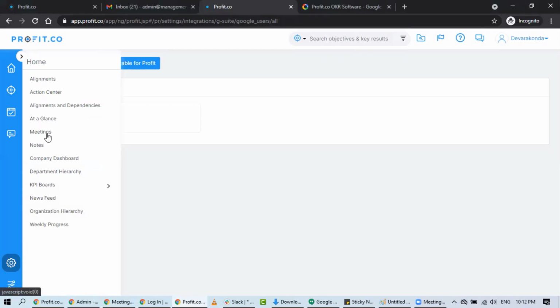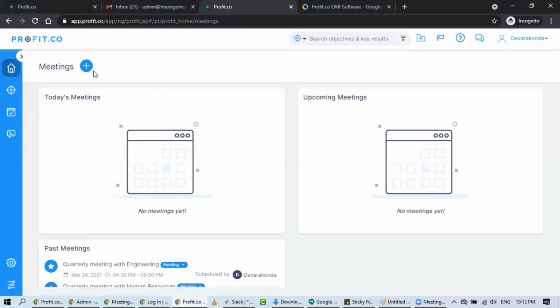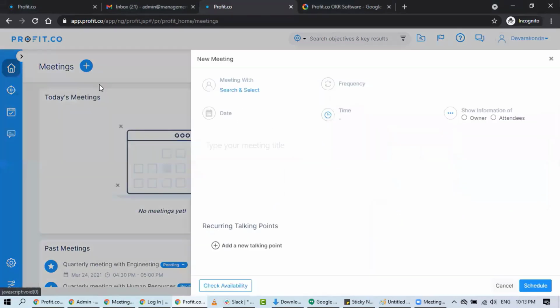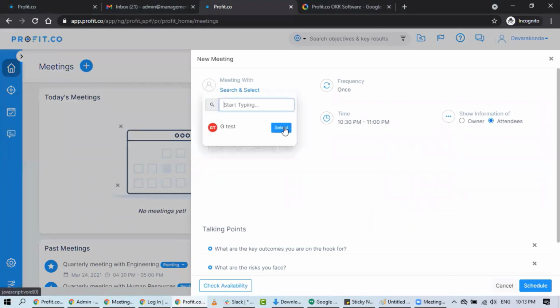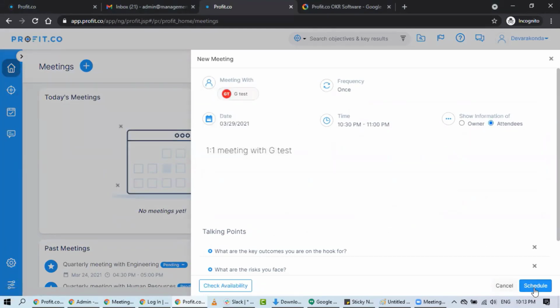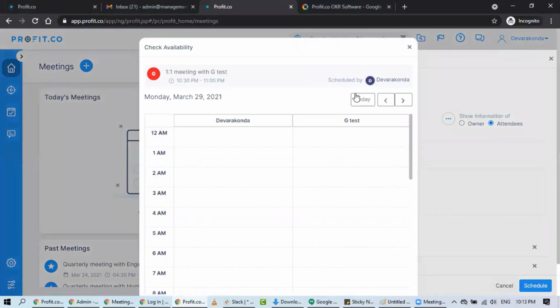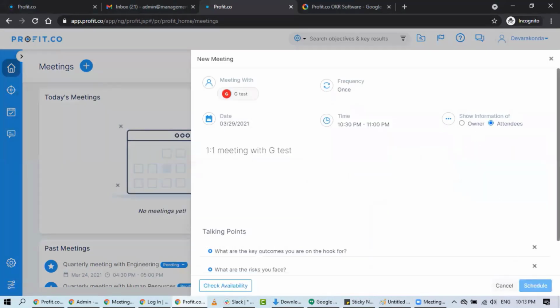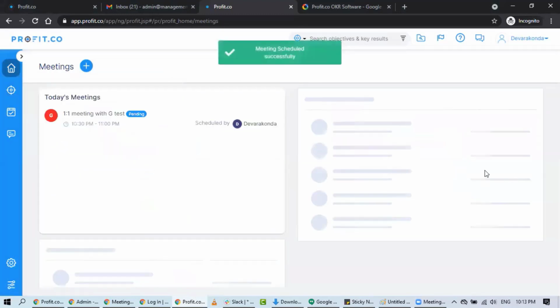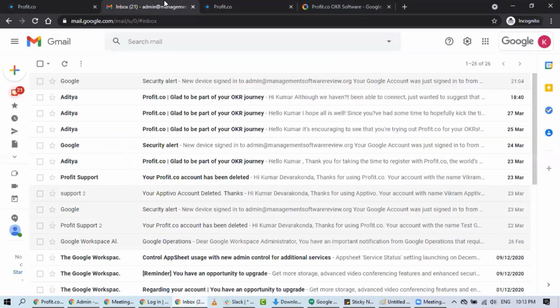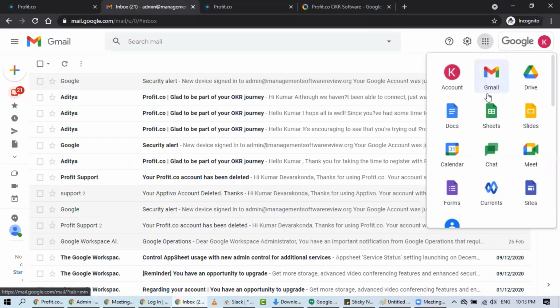Now let's create a meeting in Profit.co. Click on the plus icon, select any meeting type, department, and click on Check Availability to view the meeting attendees' calendar. And click on Schedule. The meeting is created with talking points and you can add tasks, action items for the meeting attendees.